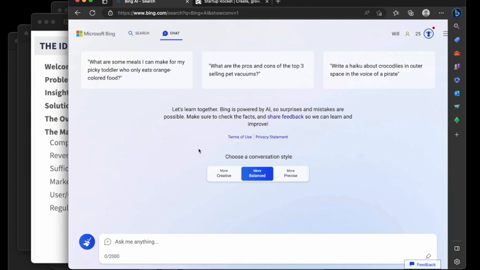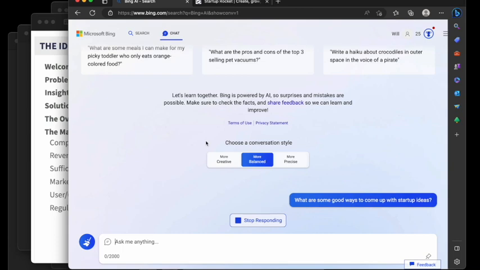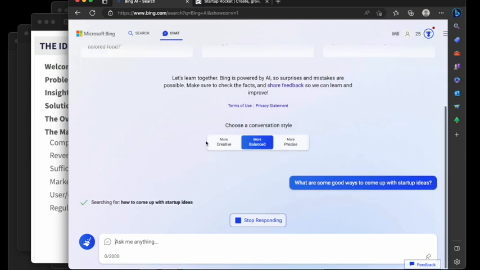Bing actually has GPT-4 available for free. You can also pay the $20 per month for OpenAI's ChatGPT, but there's a lot of GPT services out there now. So just basically pick whatever one you like the best, and you can ask it, what are some good ways to come up with startup ideas? And it has a huge LLM, and GPT-4 takes a little bit longer than GPT 3.5 here.